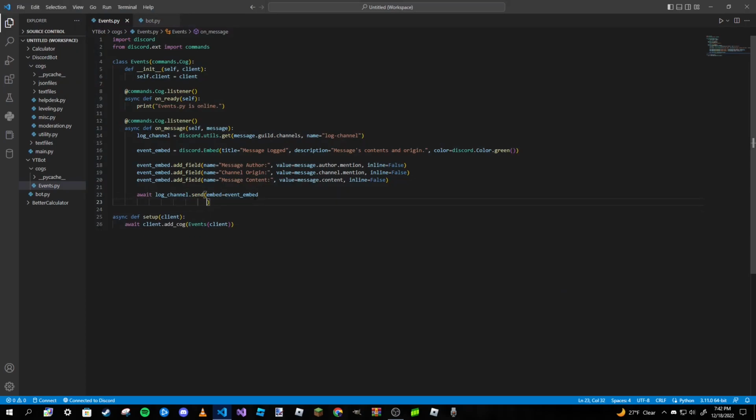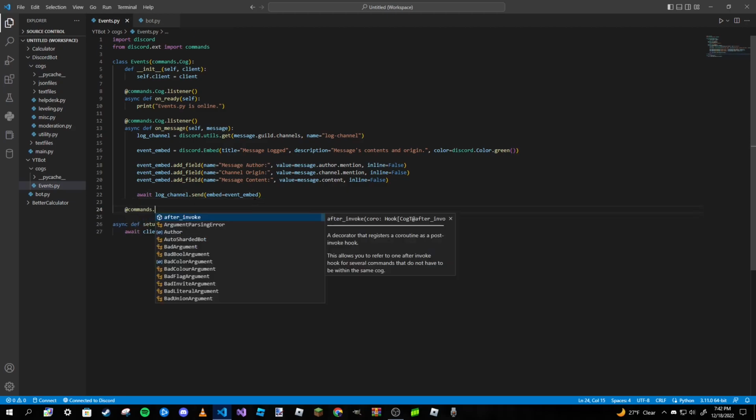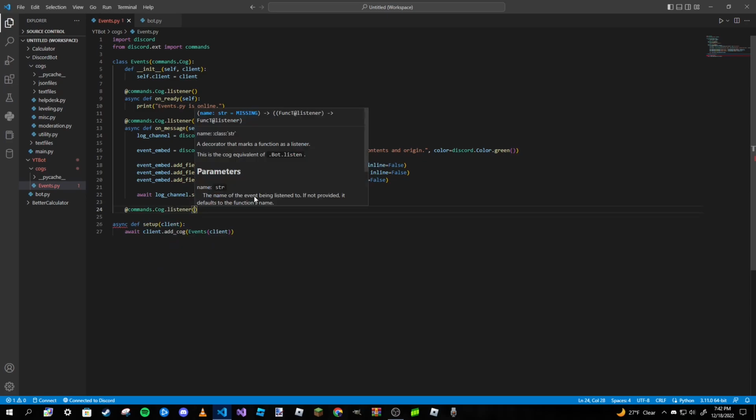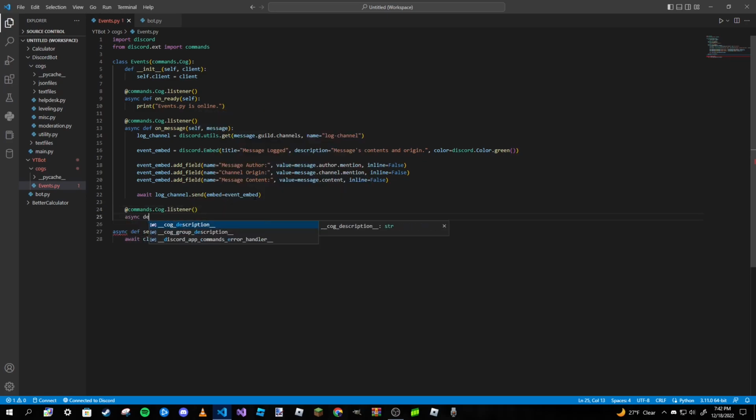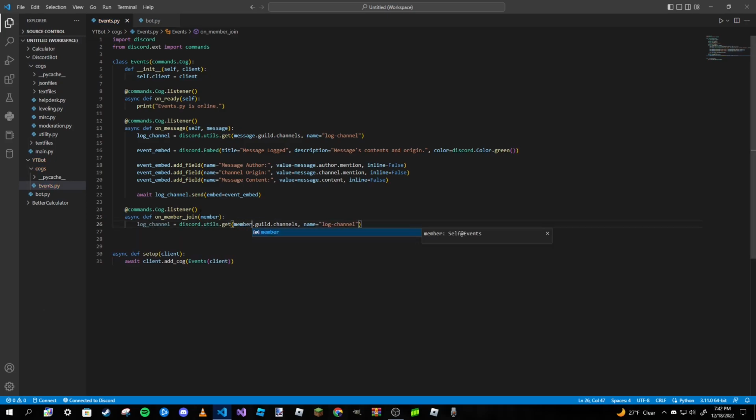So I'm going to get out of there real quick. commands.Cog.listener. And this one's going to be for when a member joins. So on member join. Pass in member. Now I'm going to copy and paste this log channel variable. Whoops. Did I not copy and paste that? And then just like that, except we want to change this to member, not message, because this isn't taking in a message, it's taking in the member.